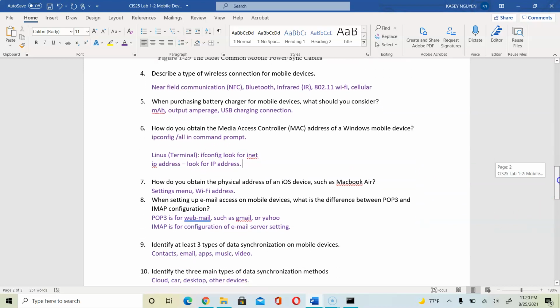For question 7, it asks you to obtain the physical address of the iOS device, such as MacBook Air. You would go to the settings menu, and then you would click on Wi-Fi, and as you tap on that, you would see the Wi-Fi address, and that would indicate the physical address of that device. It also would include some IP address as well, so the physical address is usually in hexadecimal.